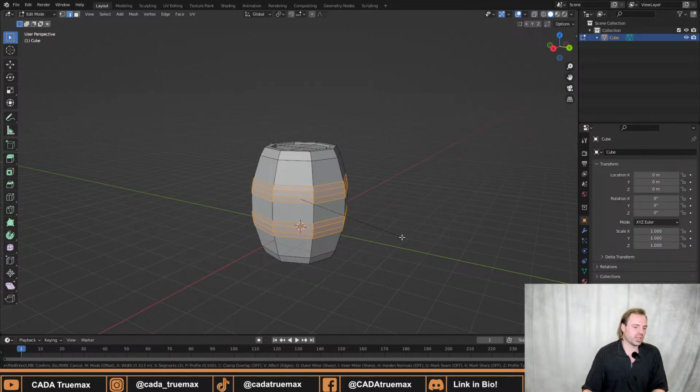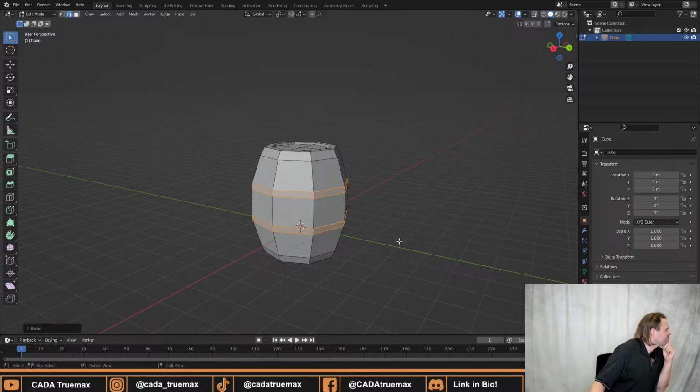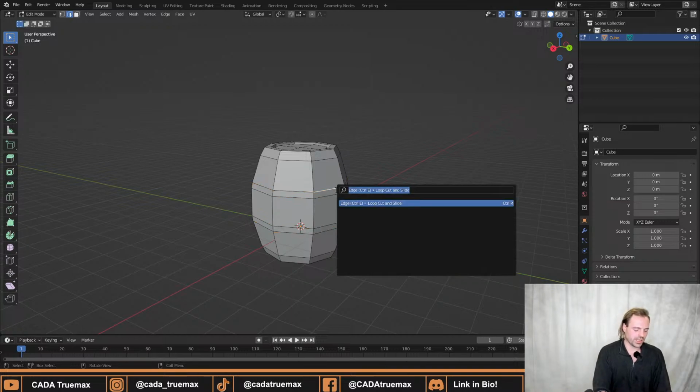So if you added extra loops, which you probably did, you need to scroll your scroll wheel until you don't have those extra loops. Control B. Oh, yeah. In case anybody forgot the bevel hotkey, it's Control B. Or, again, if you need to remember it in the future and I'm not there to help, you can press space and type in bevel.